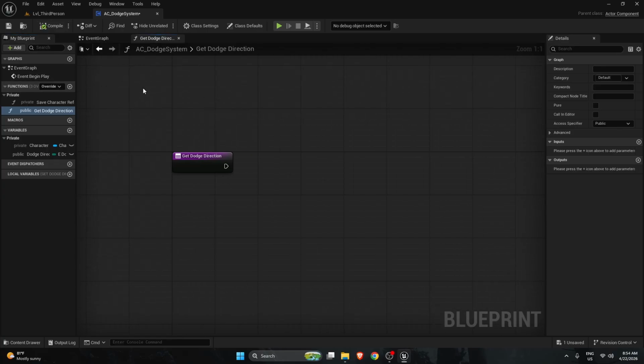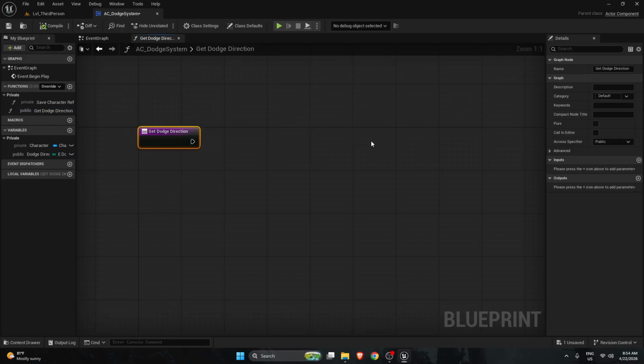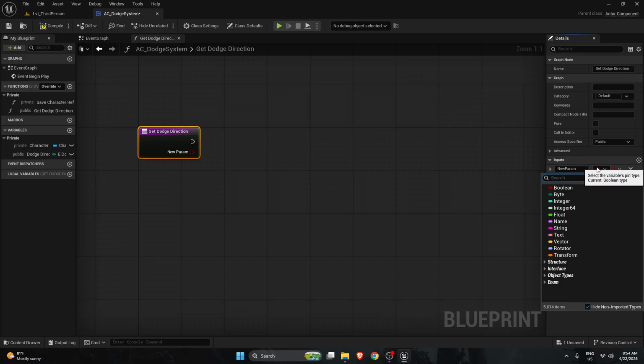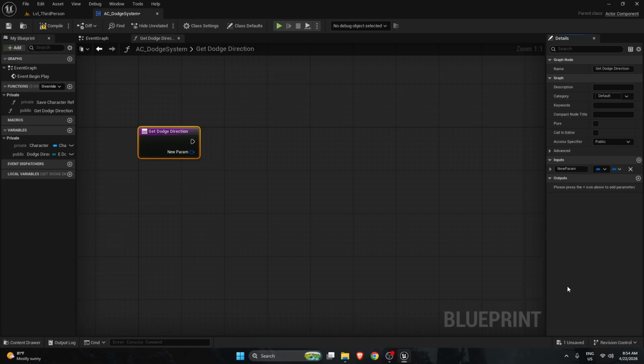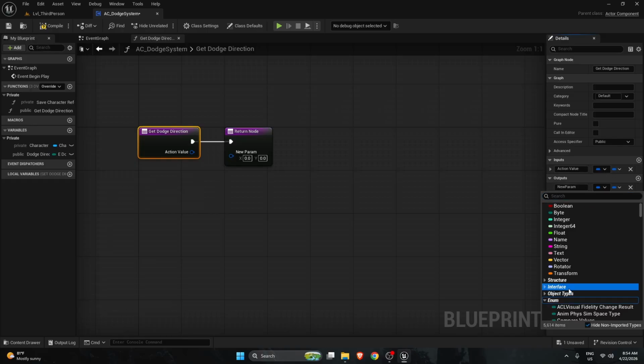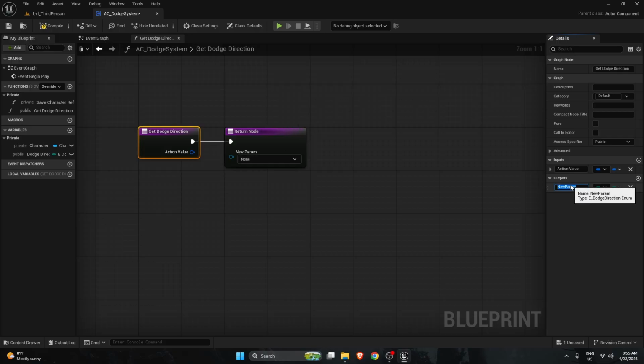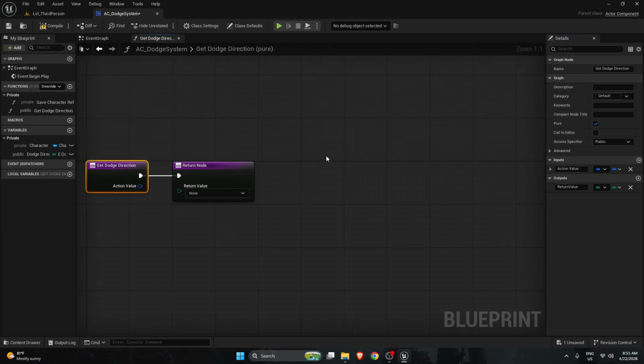Now this is going to be the largest function within this entire system, so please take your time. The inputs for this will be of type vector 2D because we're going to be utilizing Unreal Engine's default movement input system to decide what direction the character is currently going in and what animation to play. So I'm going to make this input a vector 2D, and I'll simply call this action value. I'll also add an output, and this output will be of type dodge direction, and I'll simply rename this to be return value. I'll make this function pure, and now let's get started.